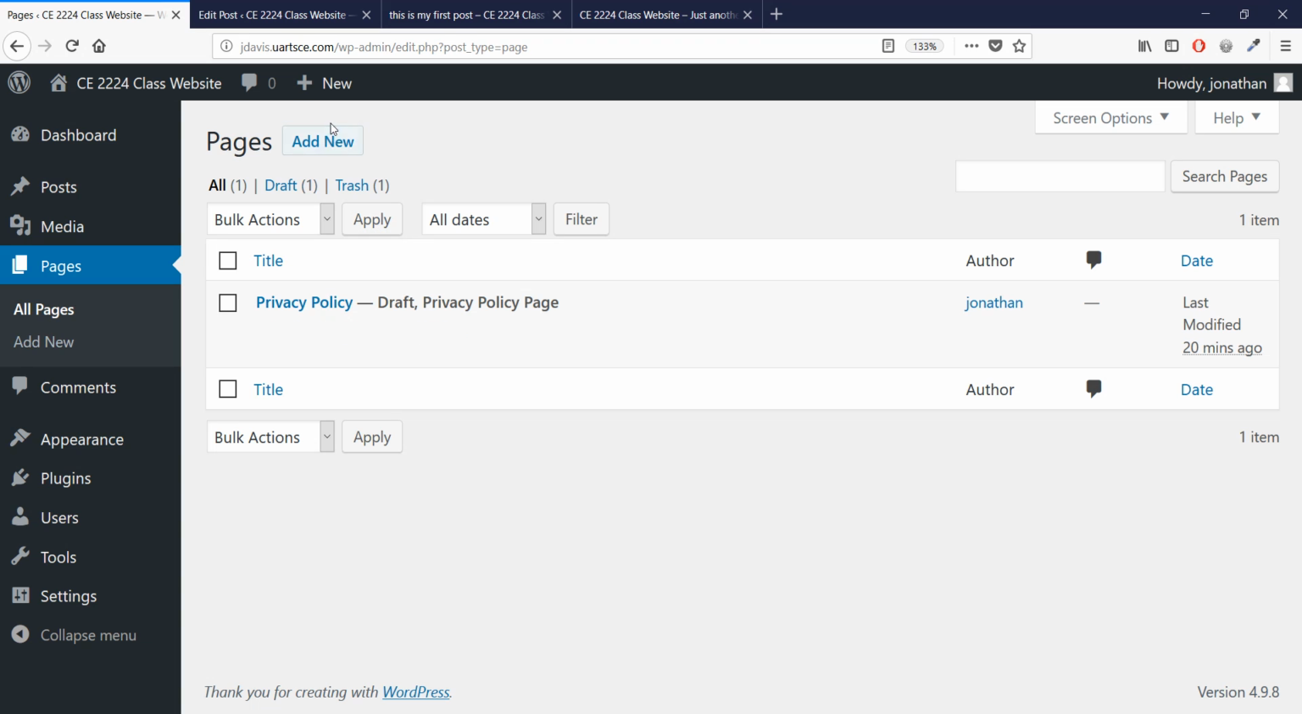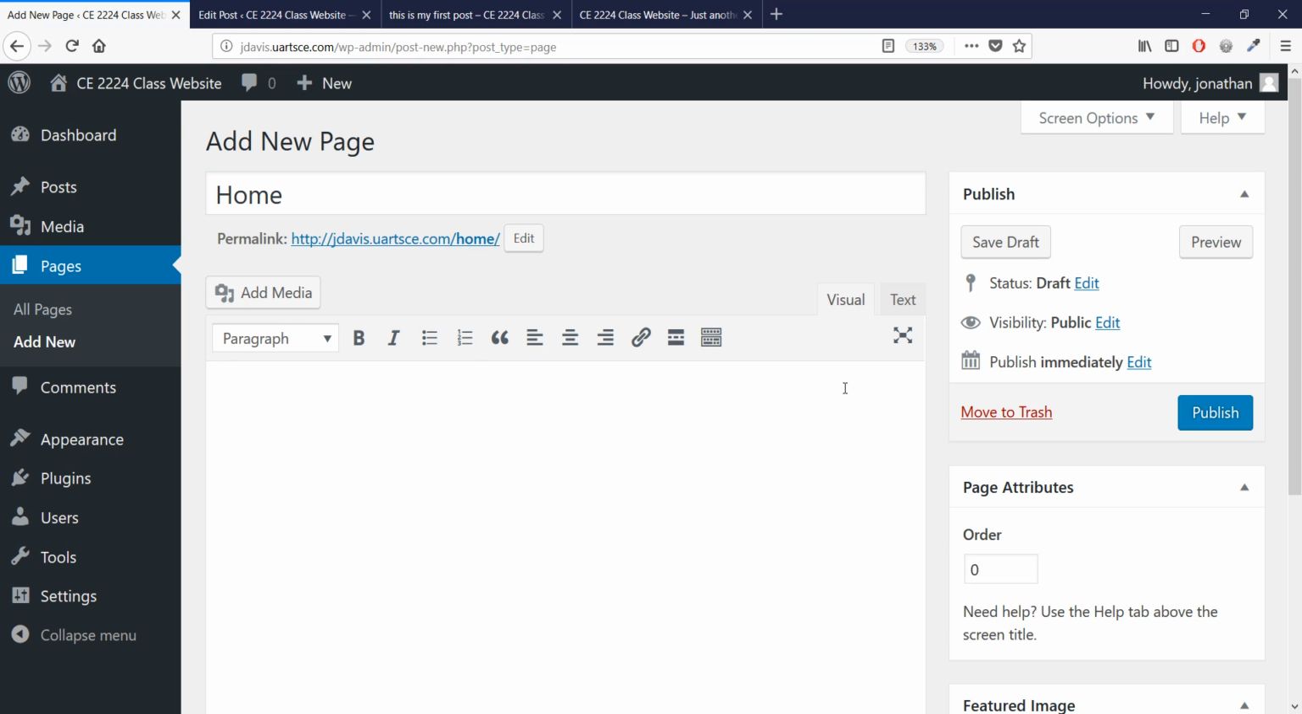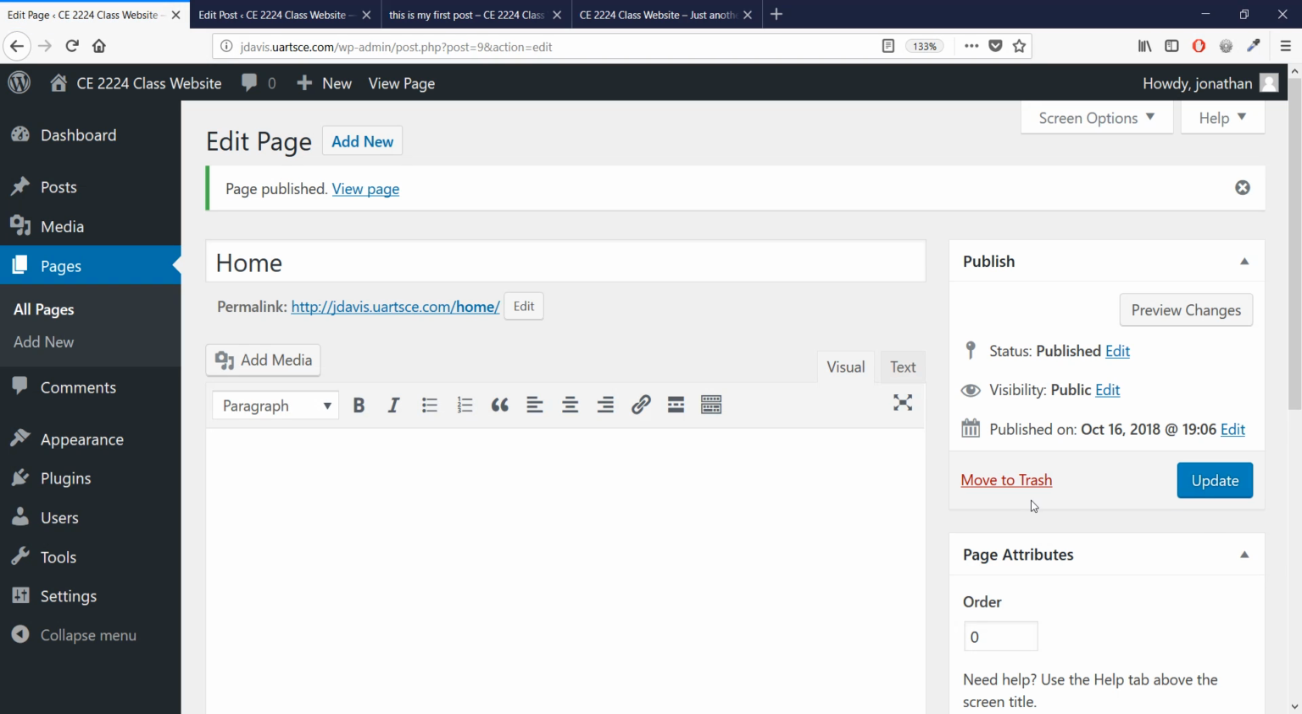Now, while we're here, let's go ahead and create a blank home page. So under pages, I'm going to hit add new. I'm just going to call this home. And this is just going to give us a home page to work with. I'm going to hit publish. And we're going to set this up as our home page.